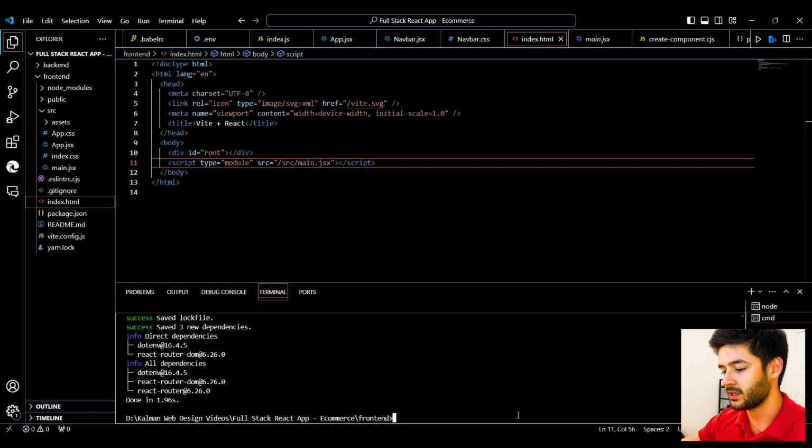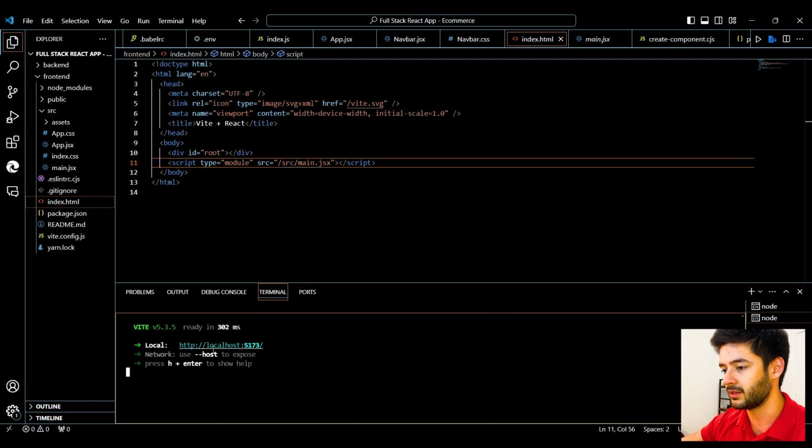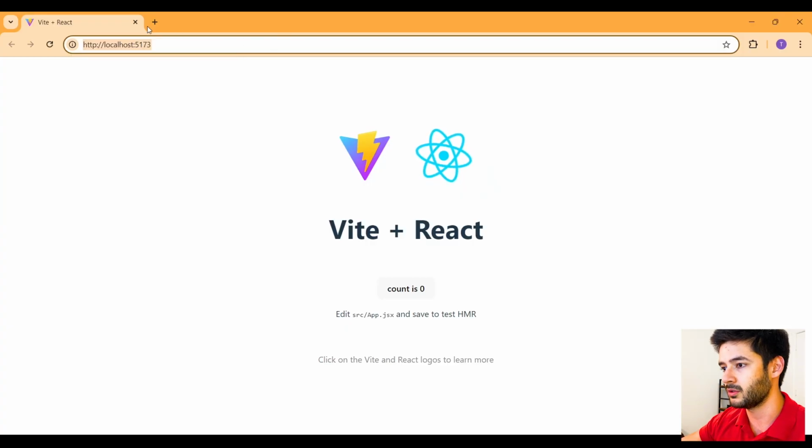So to open this up, we can use yarn, and we're going to run our development environment here. So we'll go ahead and hit enter. That will give us a URL where we can open our application. Your locally hosted web application is up and running, and all the default Vite and React code is displaying on the front end here.